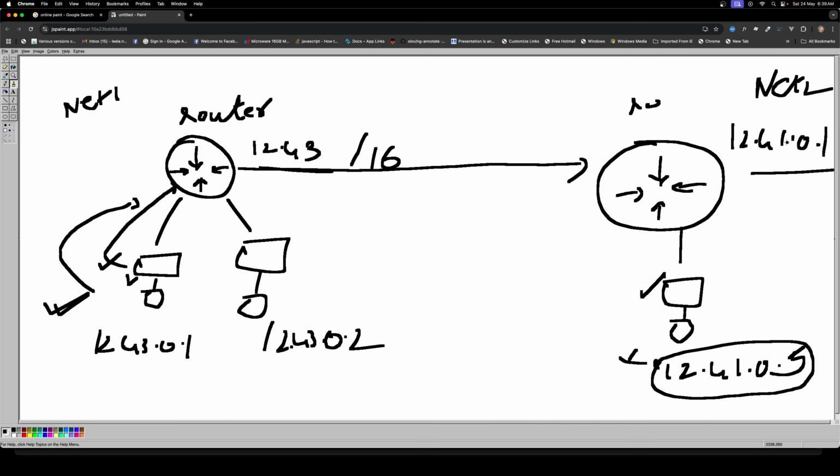That router has the IP address 12.41.0. The second router sees that the destination, 12.41.0.5, is in its own network because the network portion matches. Now it's the same process as before. The router sends an ARP request to its connected devices.